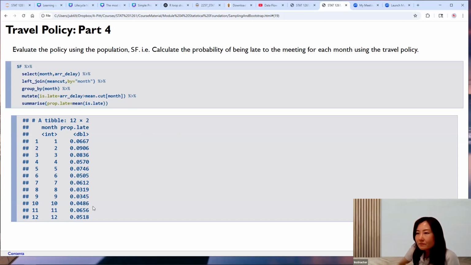So basically, in some months, the performance is not very good. Like for example, in February, March, not really good. And in some months, it's better.